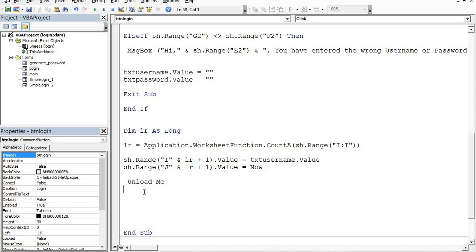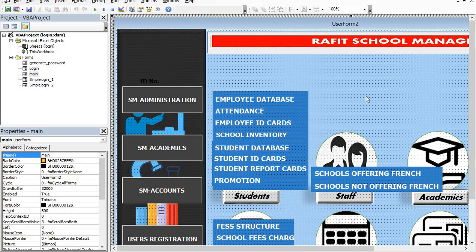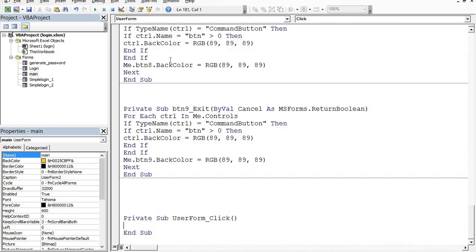So unload me. Now when the login form unloads, it should take you to a dashboard. So let me write this code, main.show. This is the dashboard for my school management software, and we will learn how to create this kind of dashboard in subsequent tutorials. So let us go back and continue with our code.